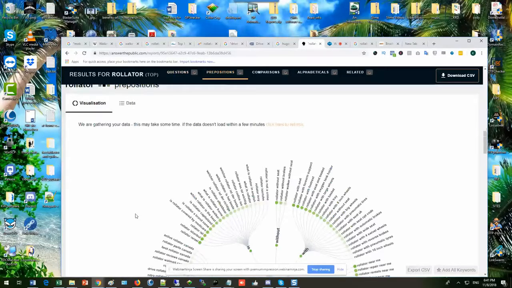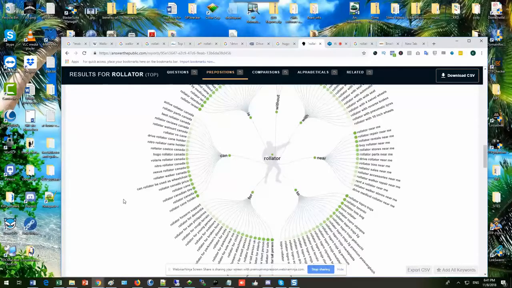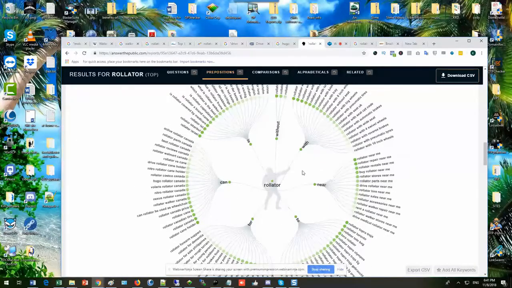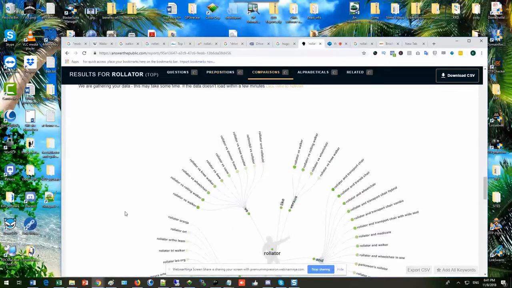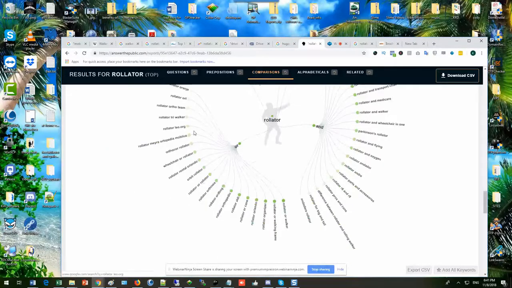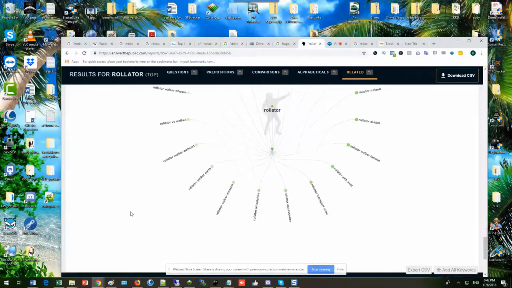And this was just can, for, to, near. You can get lots of ideas, comparisons, one brand versus another brand, or one type of walker versus another type. These would be good title, long tail keywords. Related: so there's different rollator products that you could target also.